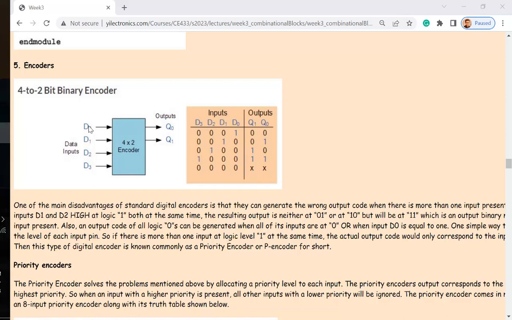Very simple. So look at this one. The encoder requires 4 inputs and 2 outputs. Usually only one logic 1 appears among the 4 digital inputs, so only one will appear each time. Only one logic 1 will be in the 4-bit binary number. So the first one has D0 as 1, and the output is 0, 0. It's just required by the encoder, okay?